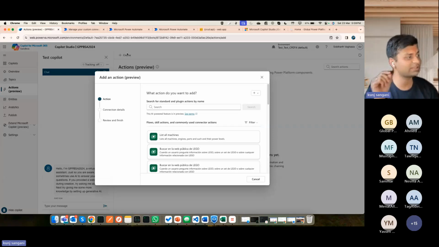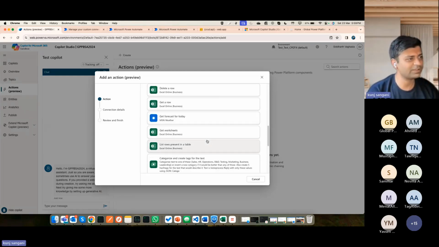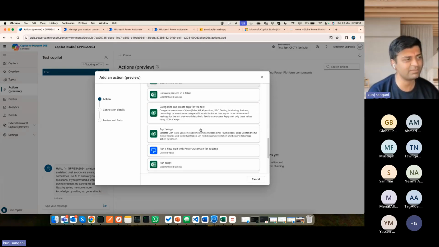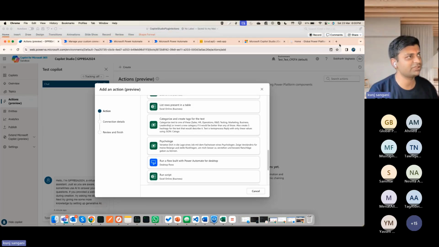But now they have come up with a new navigation only for creating an action plan. So when I go to actions, there's something called create, and here we would have a list of all the actions which we have in Power Automate. For example, list all your database table items, get worksheet, MSN weather information, all this can be added to our bot, and this bot can leverage that information, understand that information, and pass on the message to you.